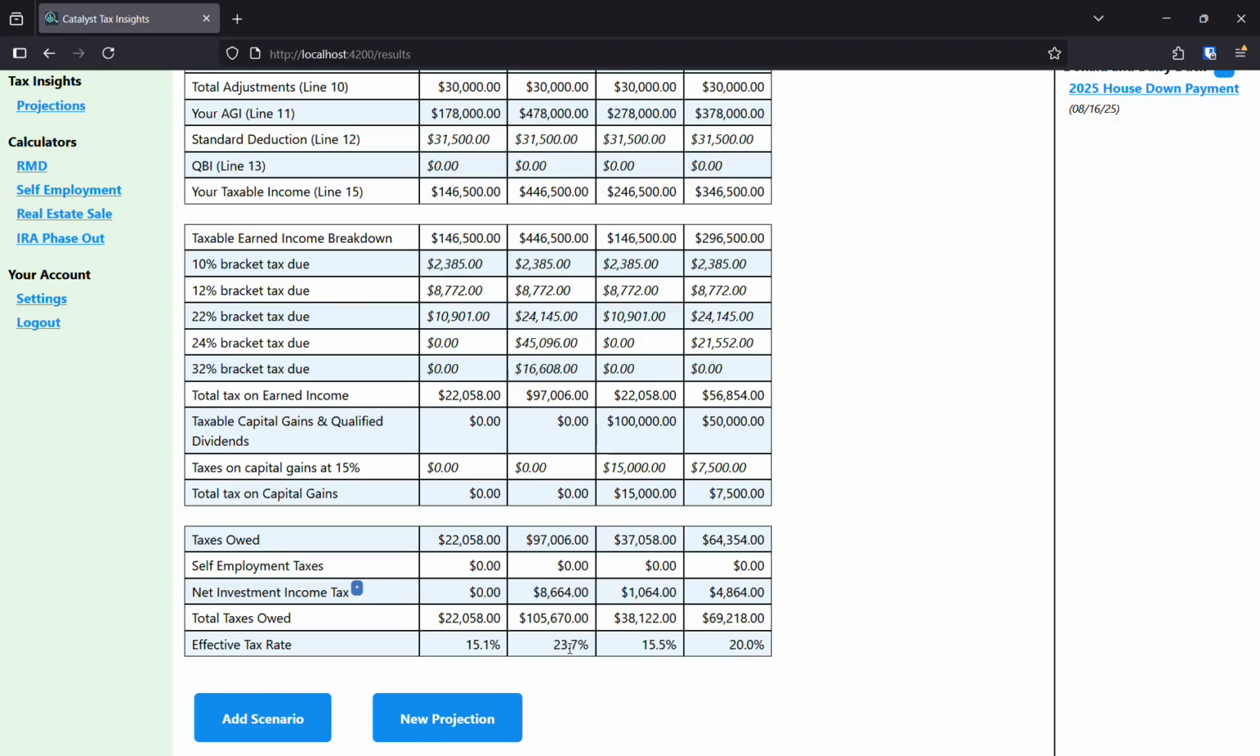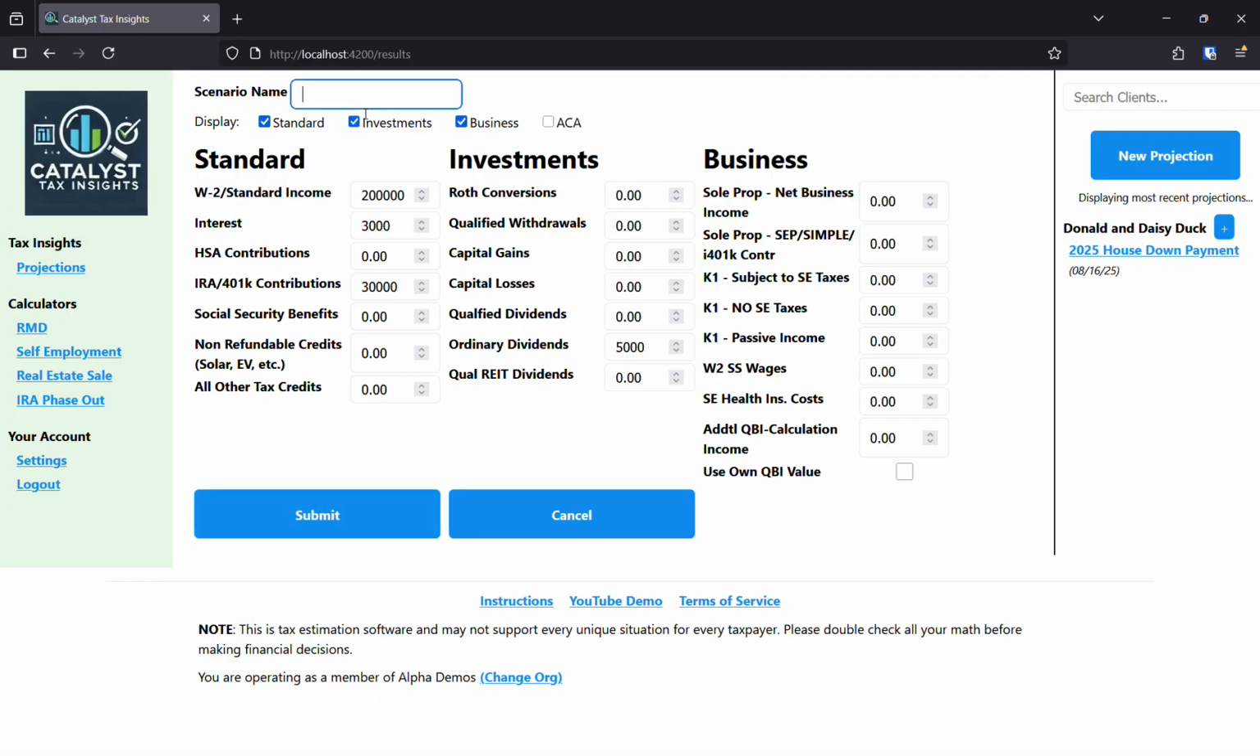Catalyst lets you add any number of scenarios. Perhaps you reviewed this with your clients and they wanted to keep their taxes inside the 22% bracket for this year. We can very quickly, even while sitting with the clients, add a 4th scenario to look at the tax impact. So let's add one to stay in the 22%. I manually did the math, and we need to add approximately $60,000 in qualified withdrawals and $80,000 in capital gains.